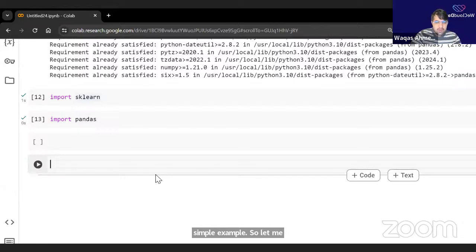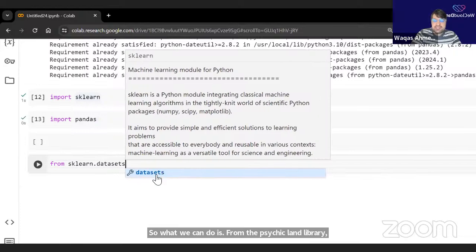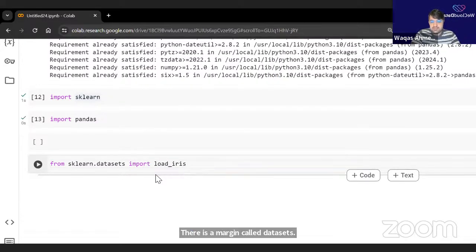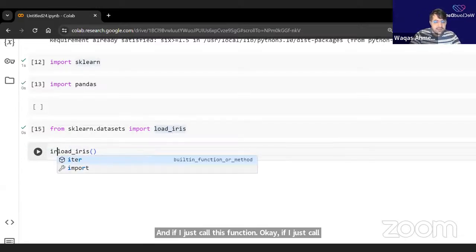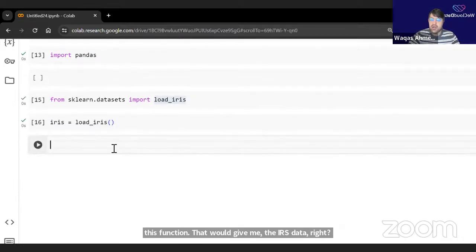From the scikit-learn library, there is a module called datasets. From there, I can import a function called load_iris. That's a function which contains data. If I just call this function, that would give me the iris data. Now, iris data is about flowers, and we are classifying flowers into different categories. I'll explain that.